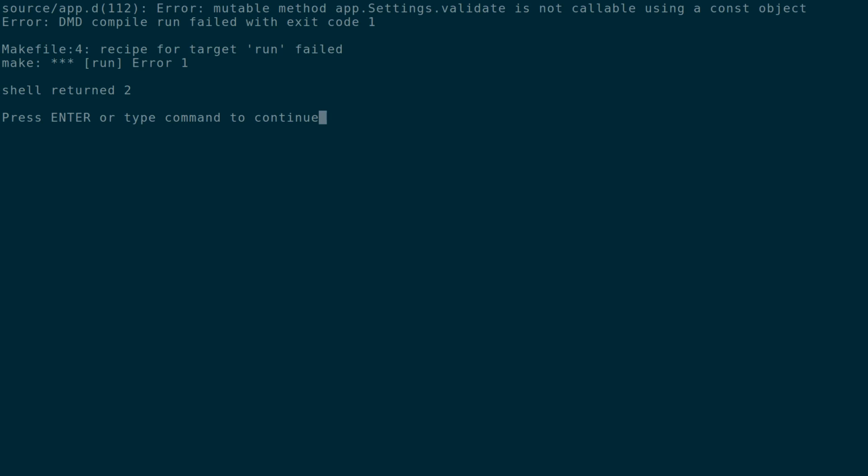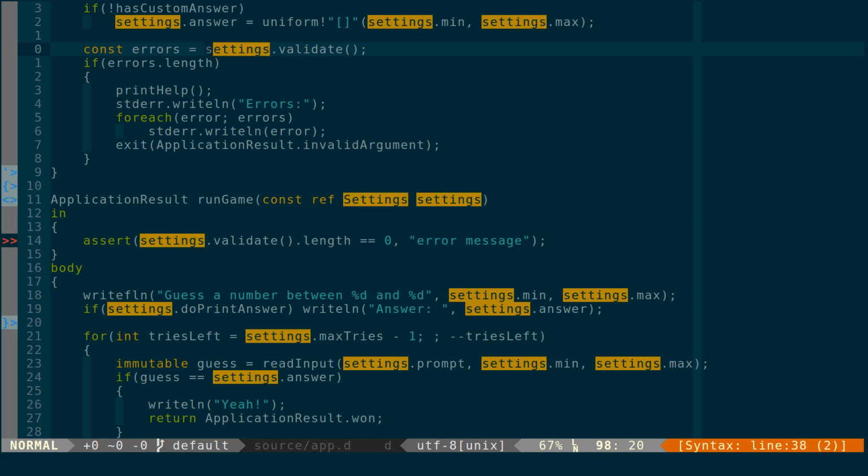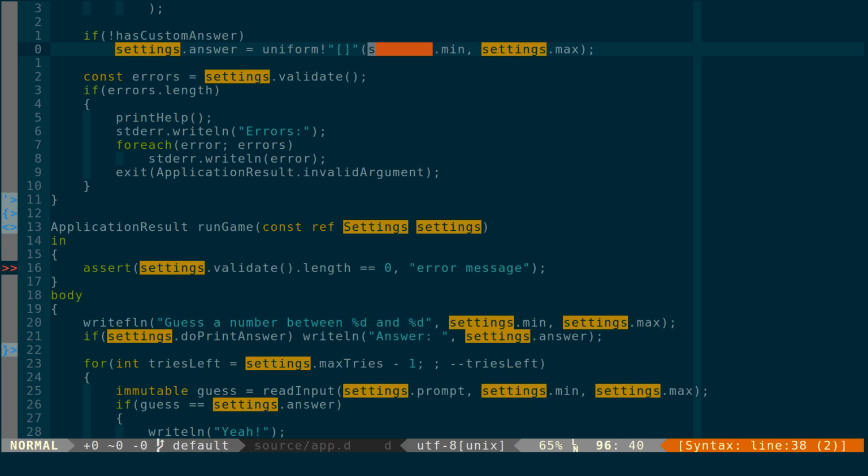So let's try to run this. And we see an error. It's the mutable method validate is not callable using a const object. And that's because we here specify that we take a constant object. We are not going to change it, but then we call the settings validate function.